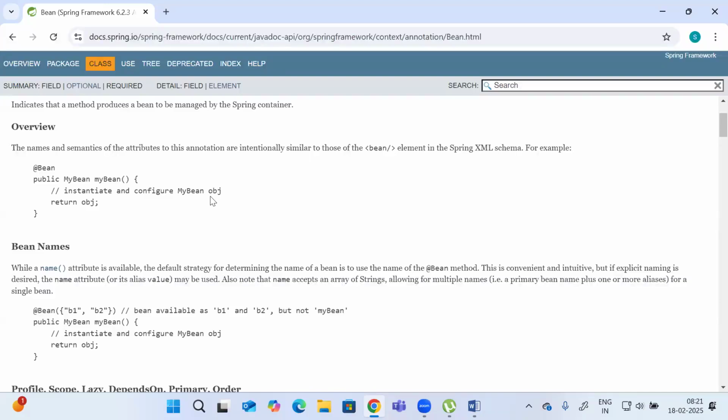See, actually, who will create the object? Spring container. And who will take care of injecting the dependencies? Spring container. Who will take care of initializing the object? Spring container, right? The container creates the object, injects the dependencies, and performs the initialization. The bean lifecycle is managed by the Spring container.